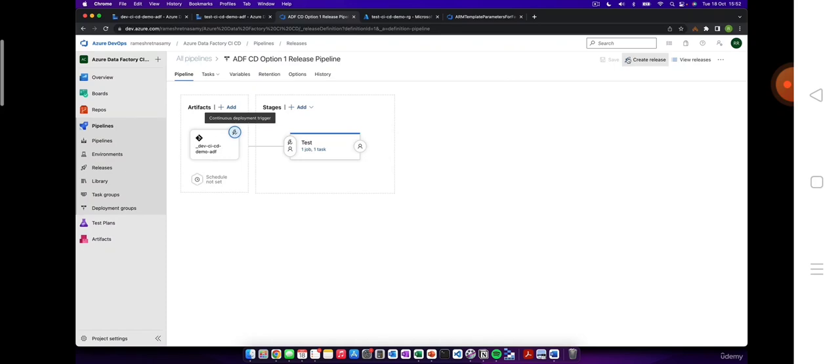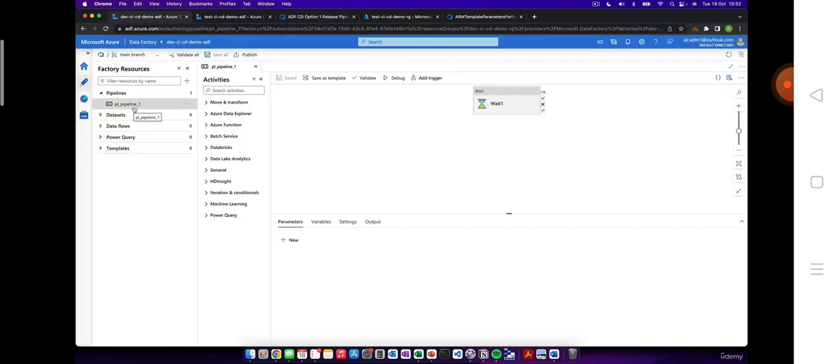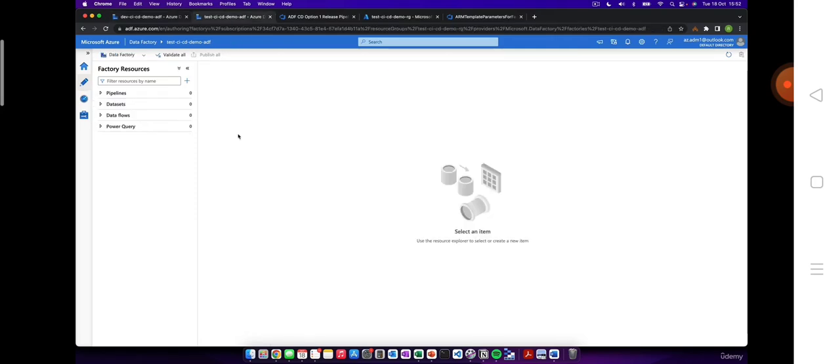So that's what we're going to do first. We're going to create a manual release and make sure what's in our dev data factory gets deployed to test data factory. But before we do that, let's look at the dev and the test data factory and see what should get deployed. As you can see here, on the dev data factory, we've already created a pipeline called PL Pipeline 1, and that's all we've got on this dev data factory. And in our test data factory, we've got nothing. It's an empty data factory. So we should see that pipeline deployed in our test data factory once the release has gone through successfully.